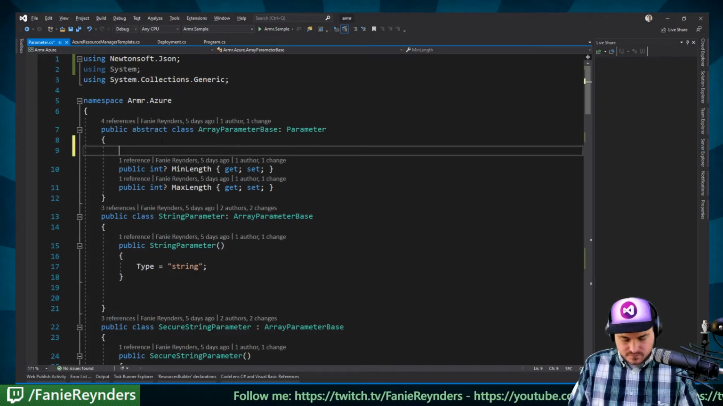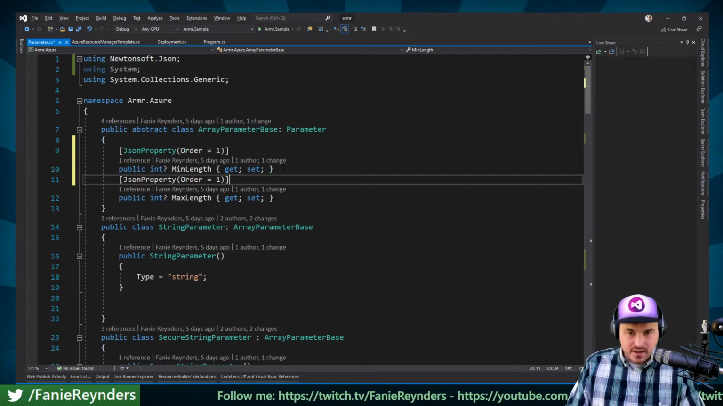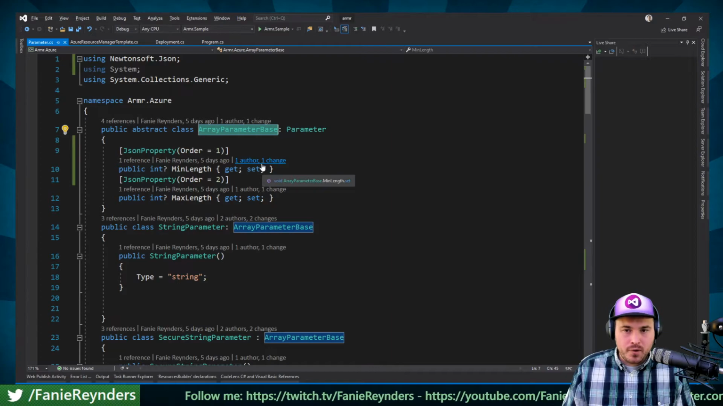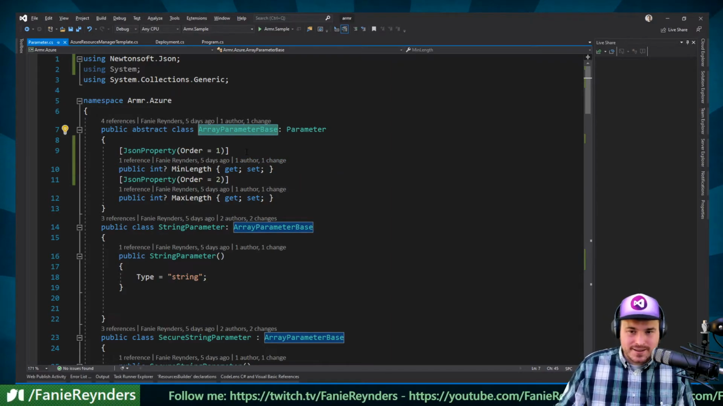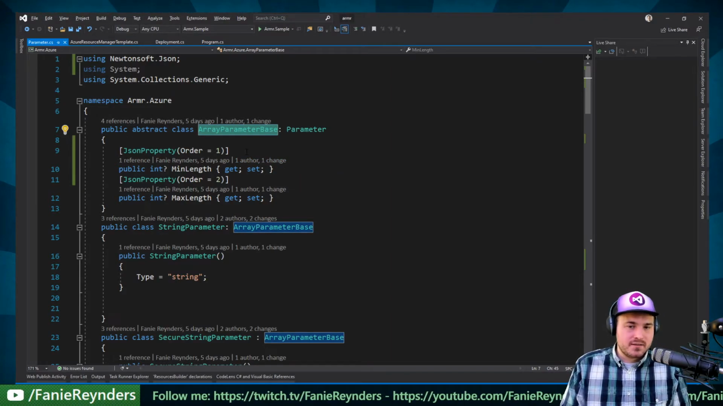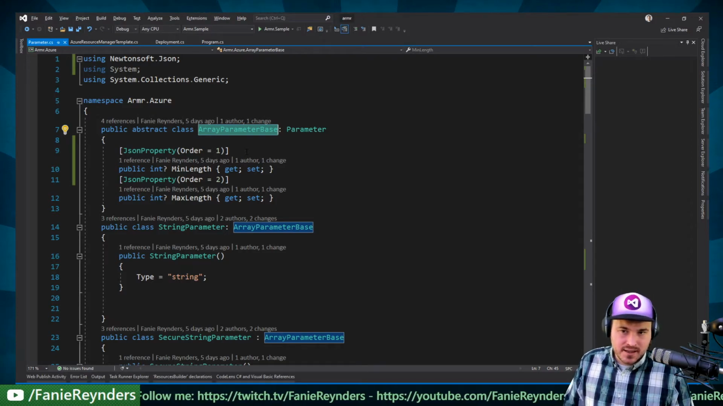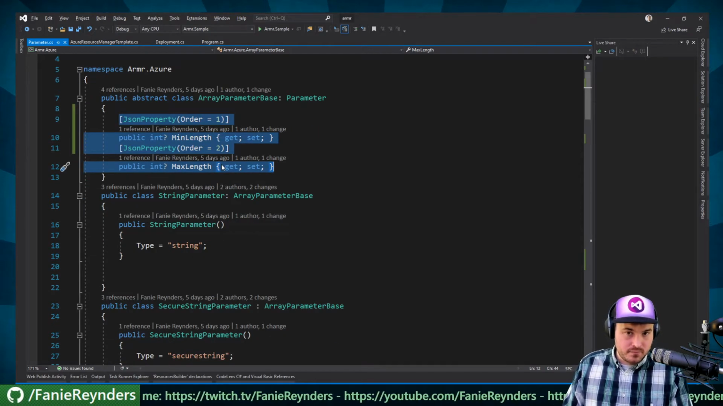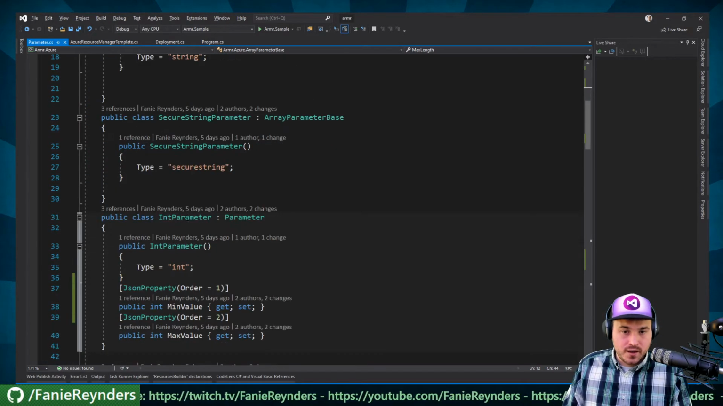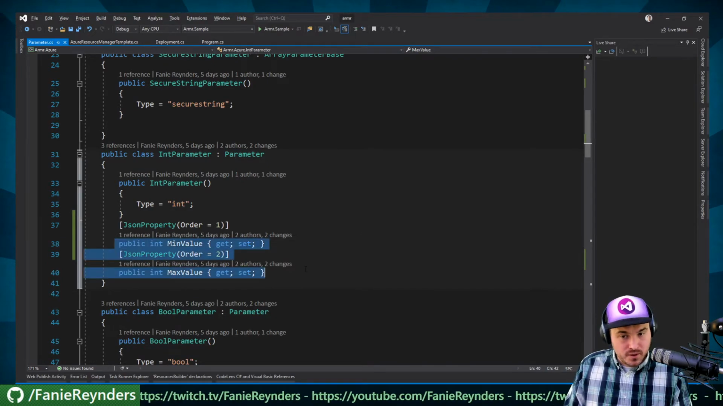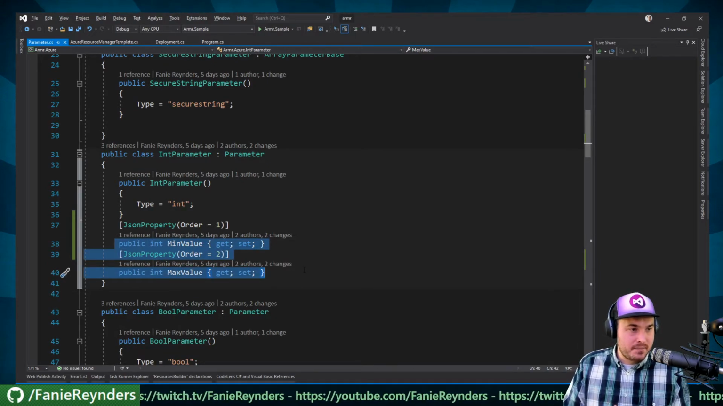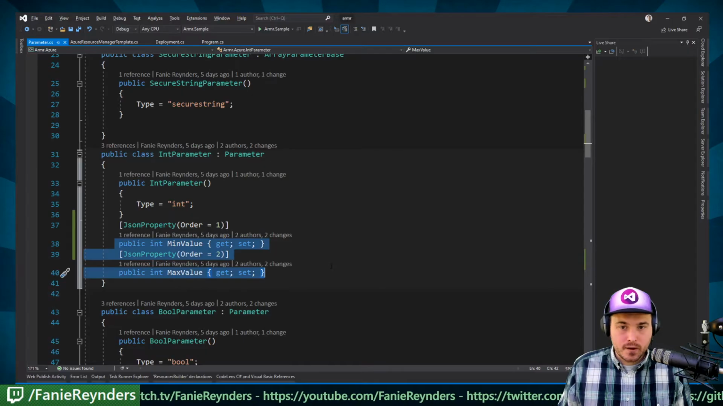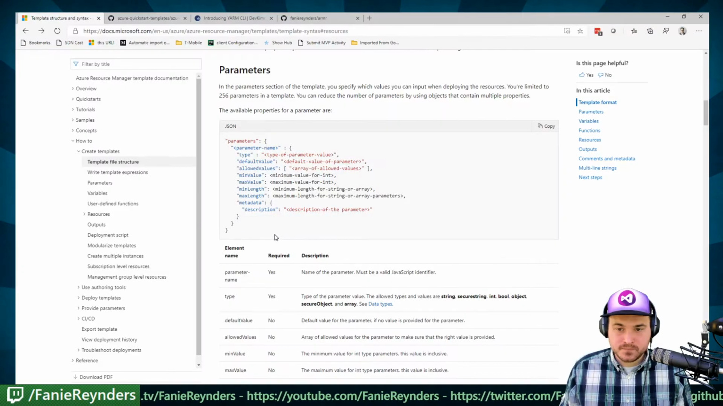These guys. A couple of inheritance things there. So what we have is not that complicated really. We have array parameter base. That's your array based parameters like strings and object arrays and stuff like that. We have certain parameters for that, or object properties for that. And for ints, we have different ones because an int cannot have a minimum length, also according to documentation. So that's the way it's implemented.